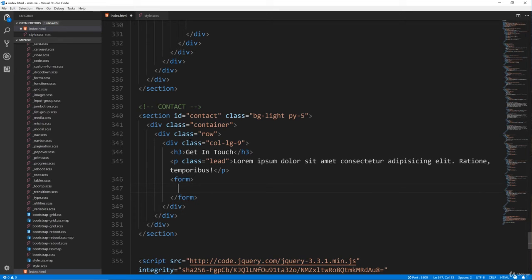And in this form, we're going to have a div with the class of input group. Remember those with the little add-ons? I just want to have kind of a little icon with the form input. So it's going to have a class of input-group, as well as I want to make it large, so input-group-lg, and then let's do a margin bottom 3.